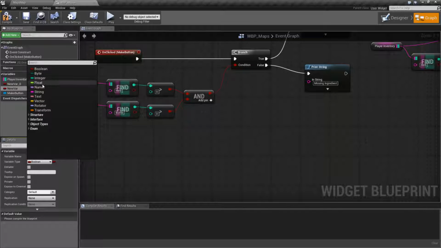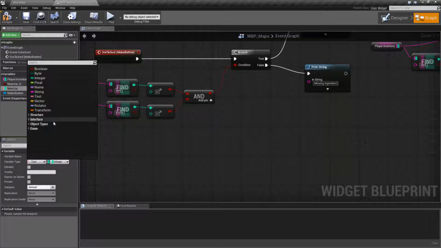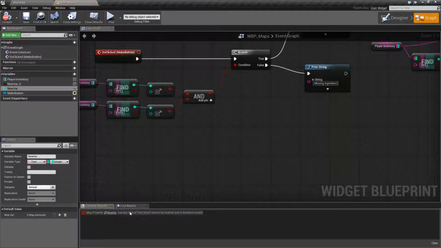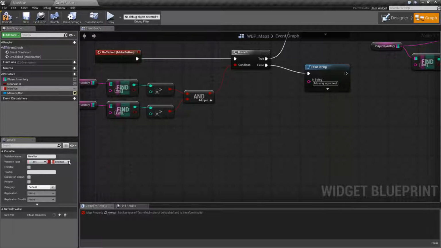Booleans and a few other different variable types, text would be another one of them, cannot be set as a valid entry inside of a map. And you'll notice it gives you this error: new var has key type of text, which cannot be hashed and is therefore invalid. And if we tried to change this, for example, back to Boolean, and we did the same thing, we're going to get issues.